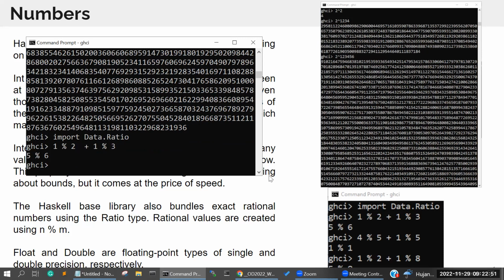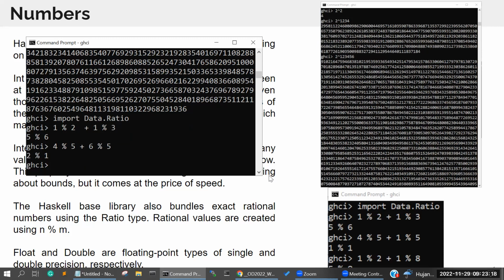Okay, if we try to use another fraction or rational numbers, for 4/5 plus 6/5, then we have 2/1 or 2. Because if we add these two parts, 4/5 plus 6/5, the result is 10/5. 10/5 means 10 divided by 5. Then we will have the result 2. So here 2/1 equals 2.